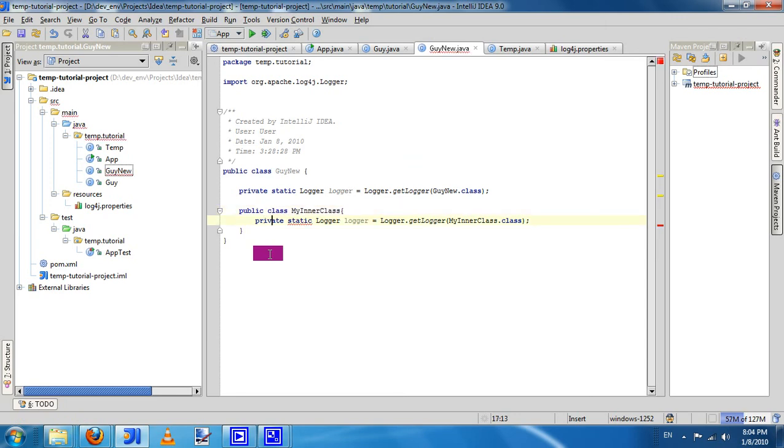So in order to solve this, I might want to create another live template, inner logger for example, but I won't do that now.